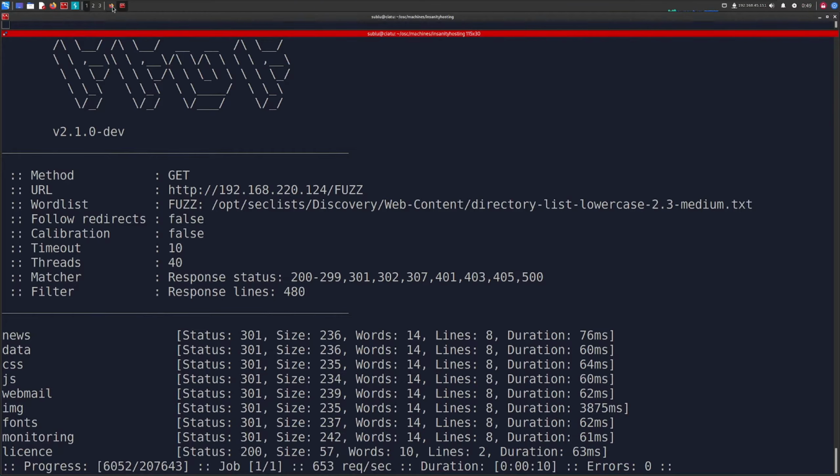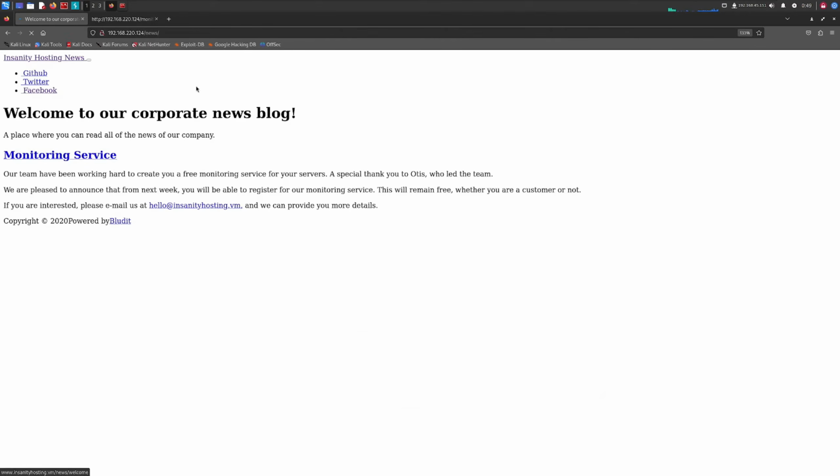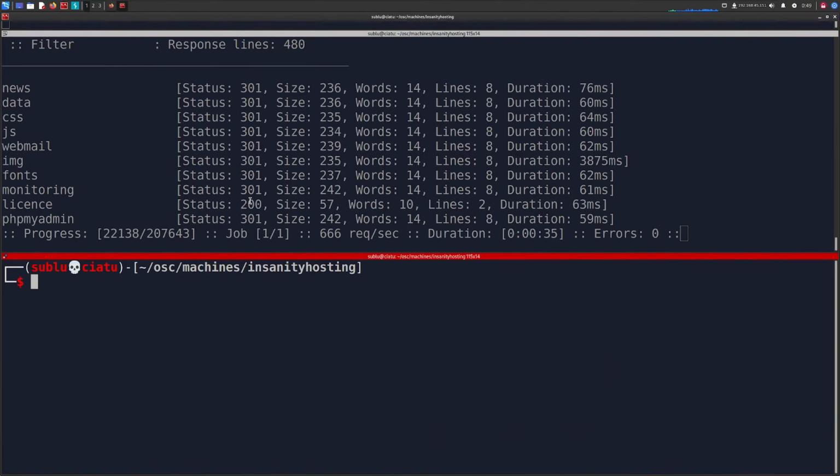So let's go ahead and check out the news portion. Let's do news. And it looks like we have a sort of company news blog, right? And they're just telling us that our team have been working hard to create you a free monitoring service for your servers. A special thank you to Otis. So it looks like we have a username here that we can put in our notes. So let's do cd creds and then vi creds. And we can go ahead and put Otis right there. And we can go from there.